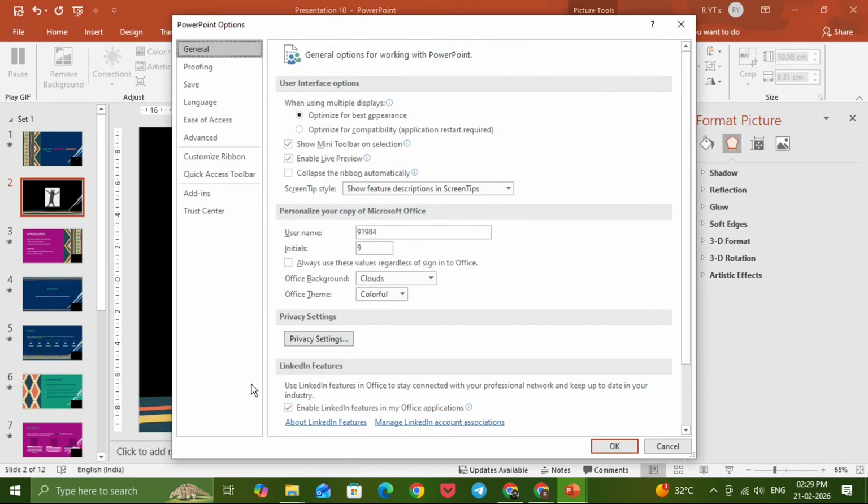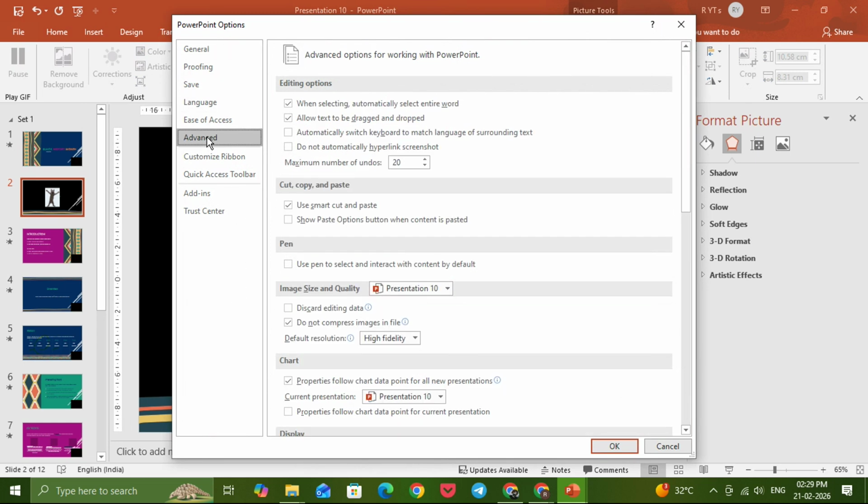The PowerPoint Options dialog box will appear. In the left sidebar, click on Advanced. Now scroll down until you find the section labeled Image Size and Quality. This section controls the default resolution for images inside your presentation. You'll see a drop-down menu labeled Default Resolution.